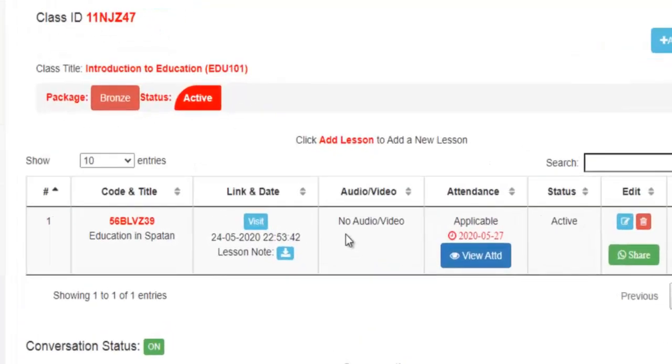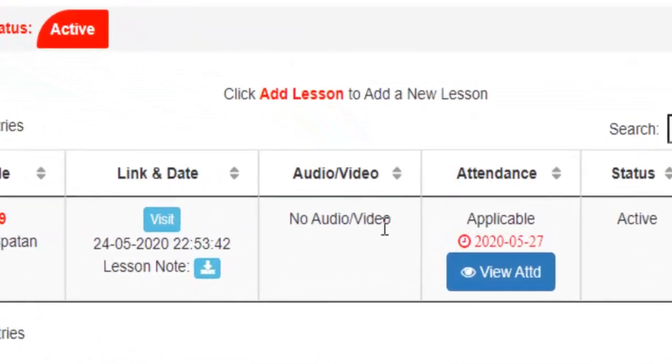Presently over here it says no audio or video. That means there is no audio recording and no video file attached. For now, in Brainpalsclass, you can only add an audio recording. We are working seriously to see how you can add other things like video, and record your screen, which is very important, especially for calculation related courses.